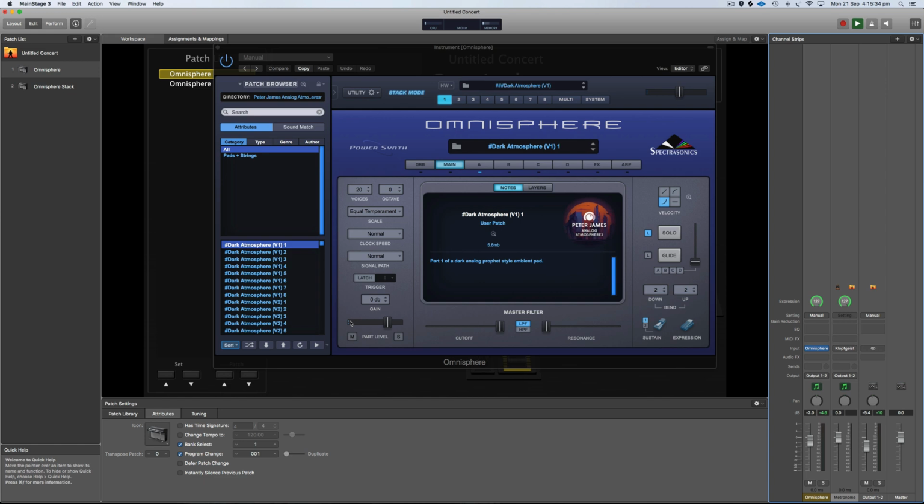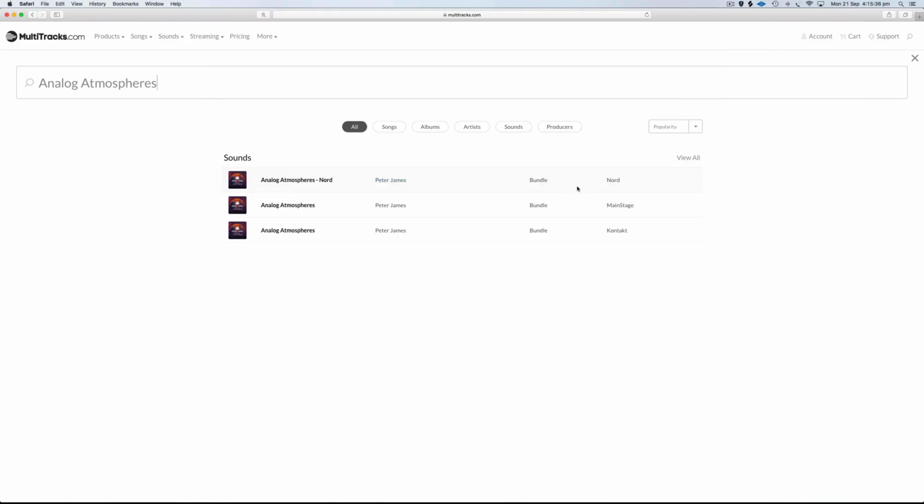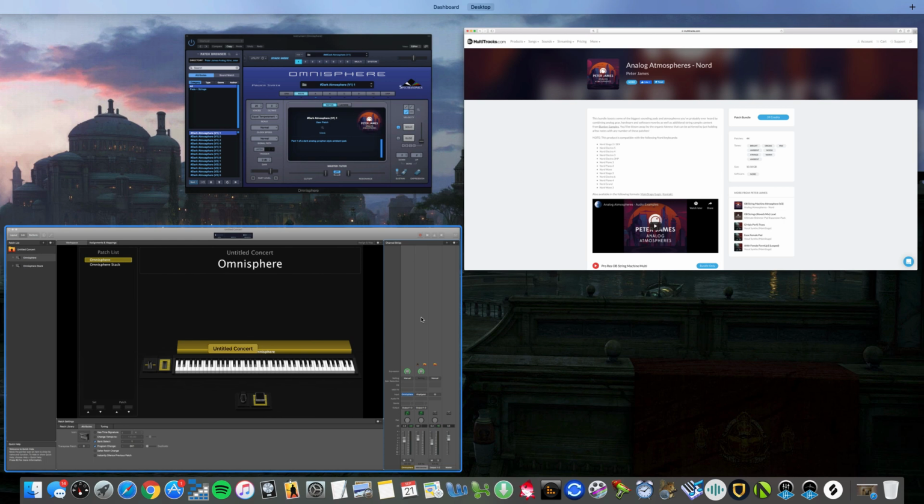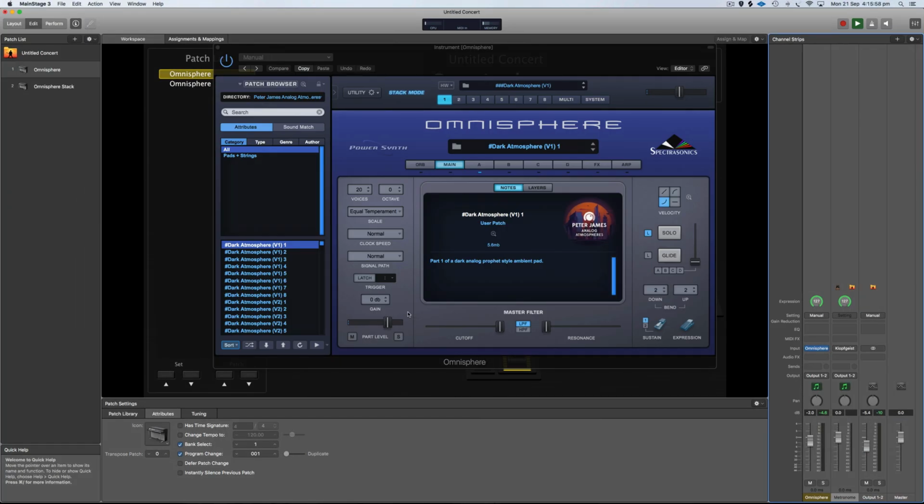It does come in different formats, so if you're after Nord or Mainstage or Logic or even Contact versions of this product, go to Multitracks, click on the magnifying glass in the top right-hand corner, type in the product name, and it brings up all those different versions. The Nord version is actually available for a bunch of different keyboards too, and if you click on that, you can see all the different Nord keyboards that it's compatible with. But this video is obviously the walkthrough video for Omnisphere, so I'm going to focus on that one today.